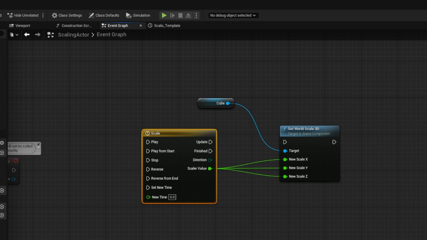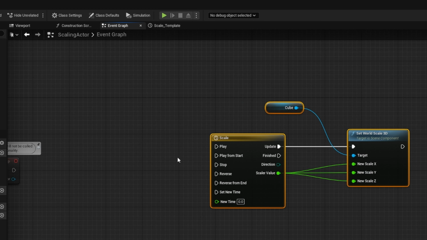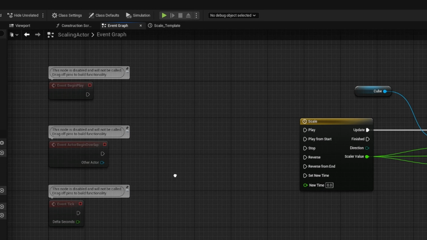So what that's going to do is update the X, Y, and Z scale values using whatever value is being outputted by that float track. Next, we need to connect update to that so it actually does update. And that's all we really need. We just need a way to call it.